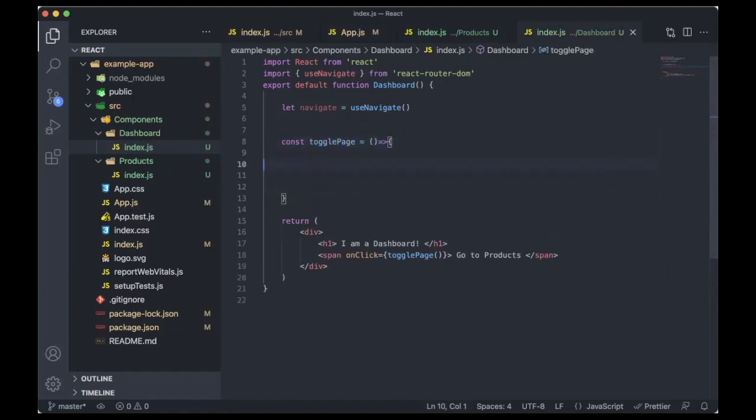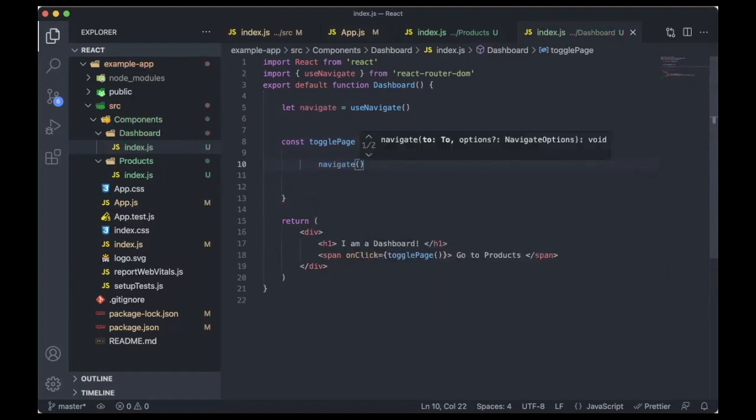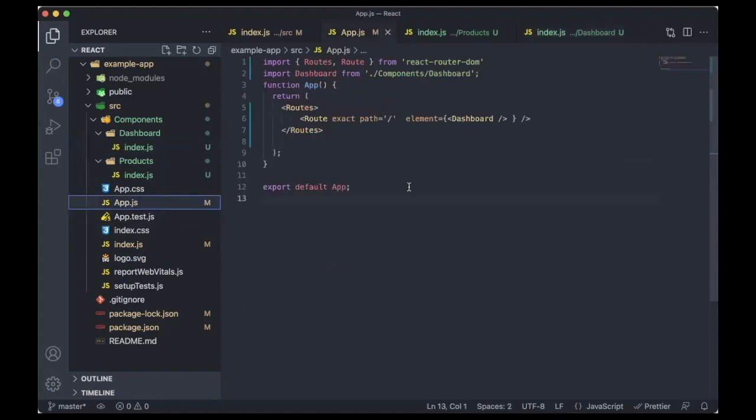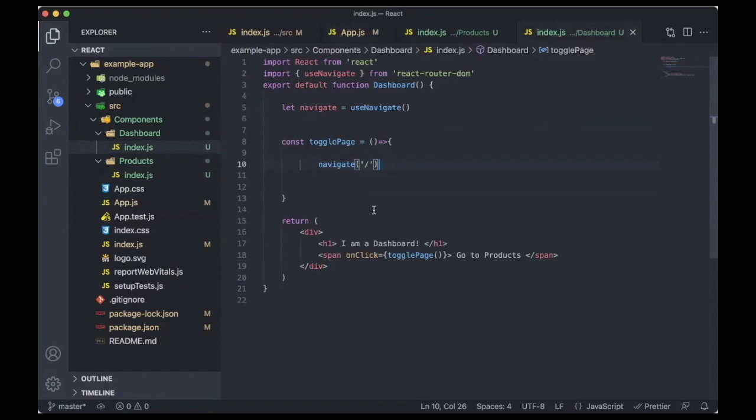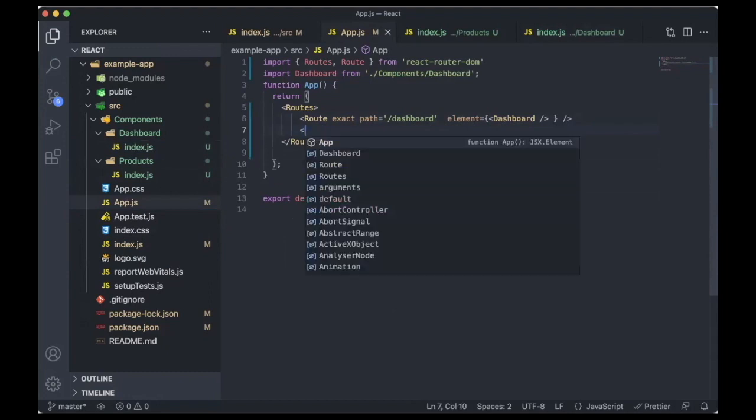Now this function is going to call the navigate hook. And as you can see that now I can start passing my arguments to this. So the first argument is going to be the URL I want to navigate to, or the component I want to navigate to. So as you can see that in the app.js, we have created one route and the path is just a /. So I can change this to dashboard. And let's go back to dashboard. And okay, I think I need to add one more route for the products component.